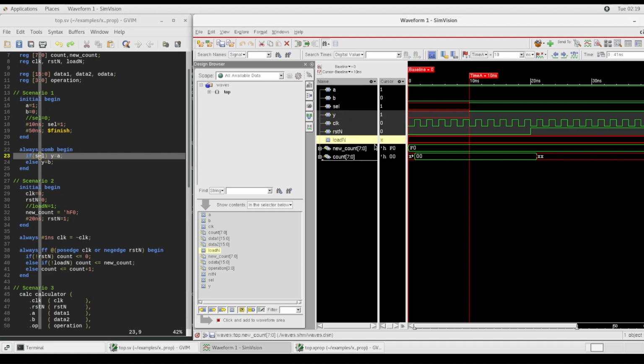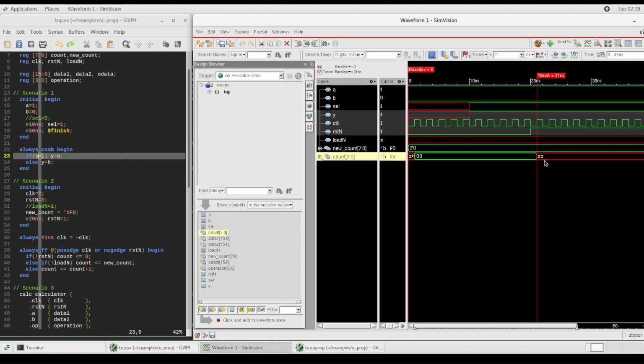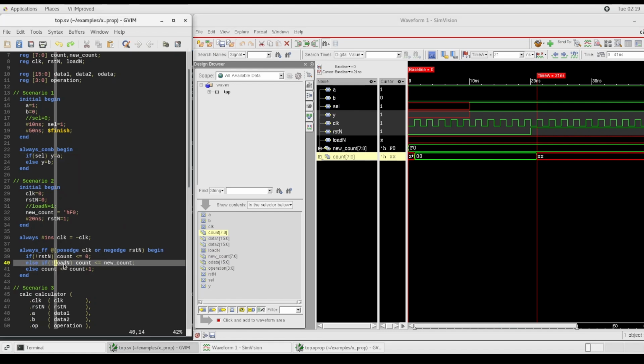Similarly, when load N is X at that time, it is executing at the negative edge of reset n and then positive edge of clock. So here count value will be X because it is not able to understand what is the value of load n. So X meaning the output of count will be always X. So this is forward only X mode.